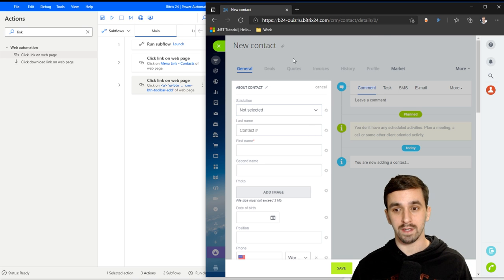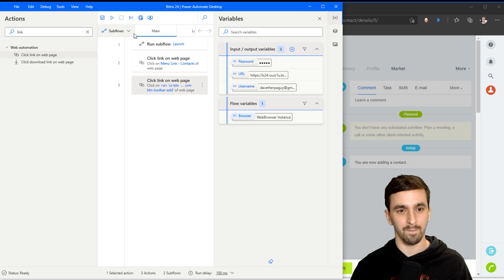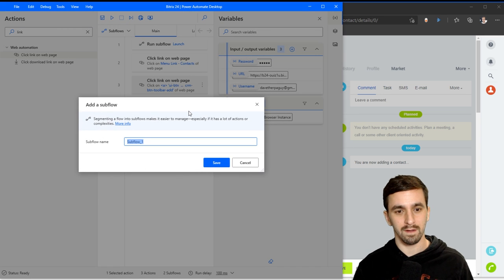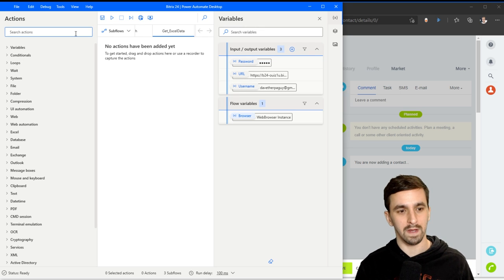We're on the new contact page, and now I need to get data out of Excel. Probably could have done that before now, but I didn't. So let's add that now. Let's add a subflow for Excel. Let's do get Excel data. We've done this before. Excel.